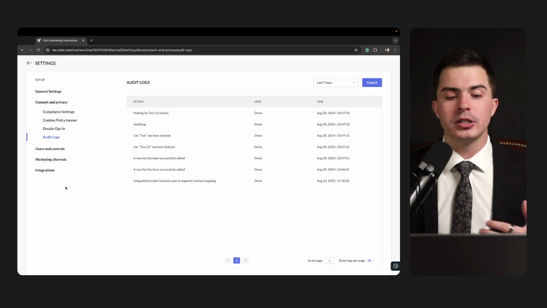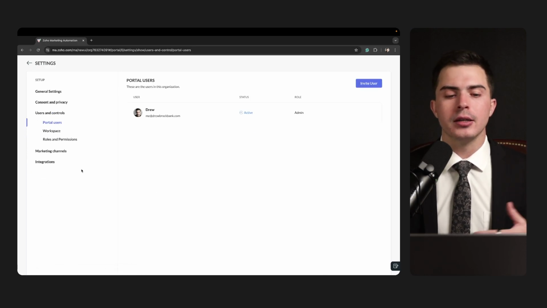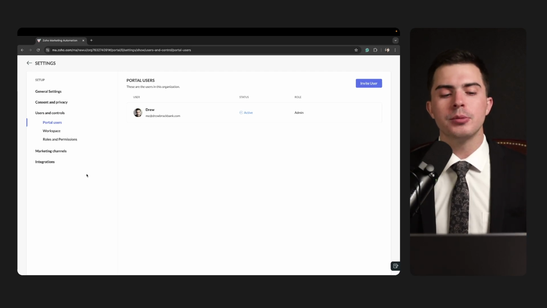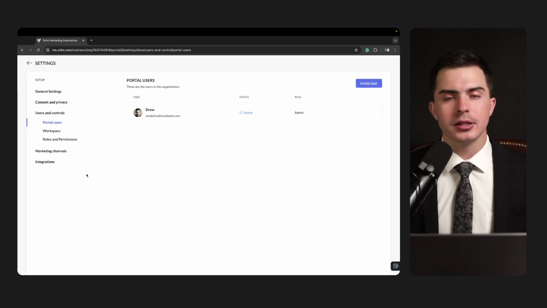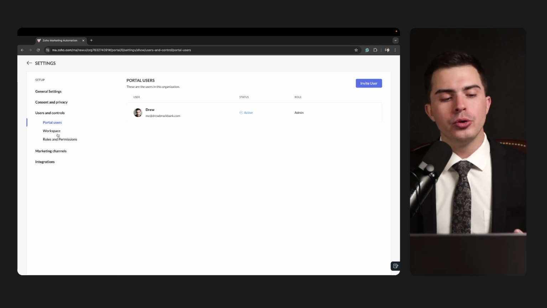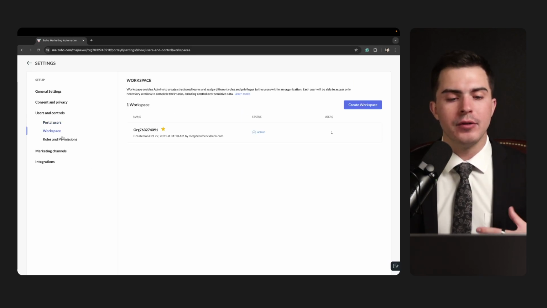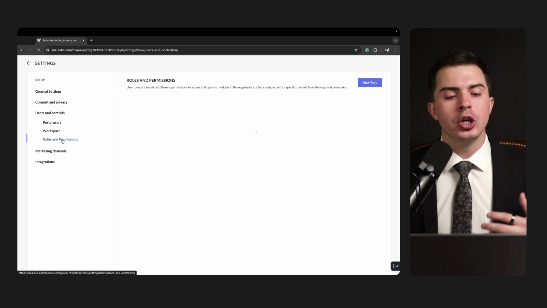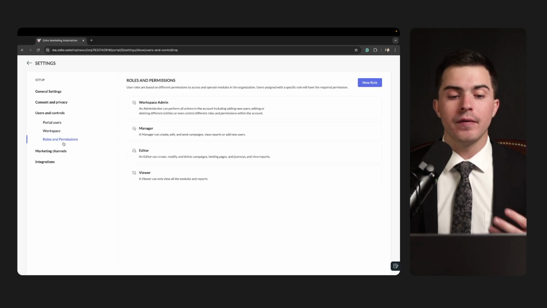You've got audit logs to see what people have done. That way, if something was deleted and you want to find out who deleted it and people are being sheepish about it, you go in and you can say, okay, this is the person who deleted this list. And you could do some training around that. You have portal users, workspace. If you have multiple workspaces, which means multiple Zoho Marketing Automation instances, your roles and permissions. That way you can configure what people are capable of doing inside of the Zoho Marketing Automation platform.